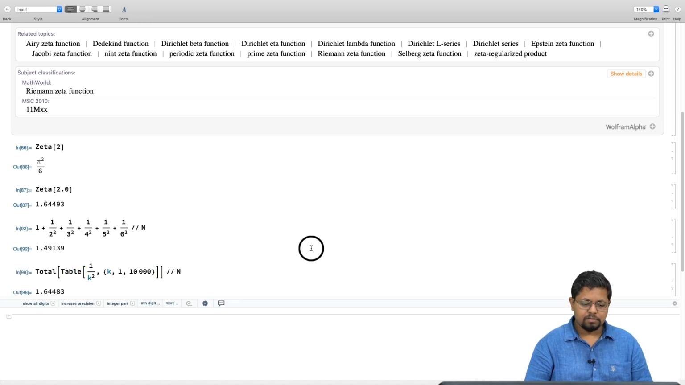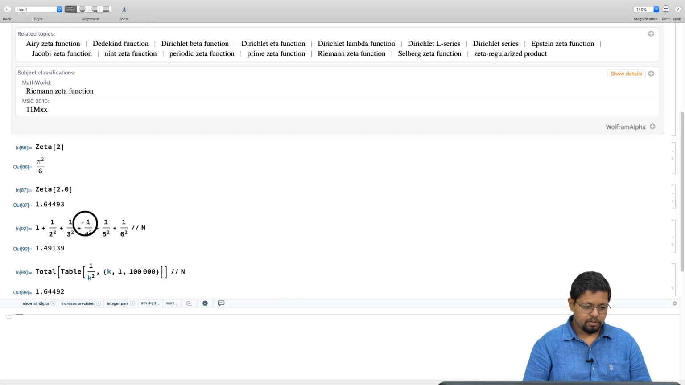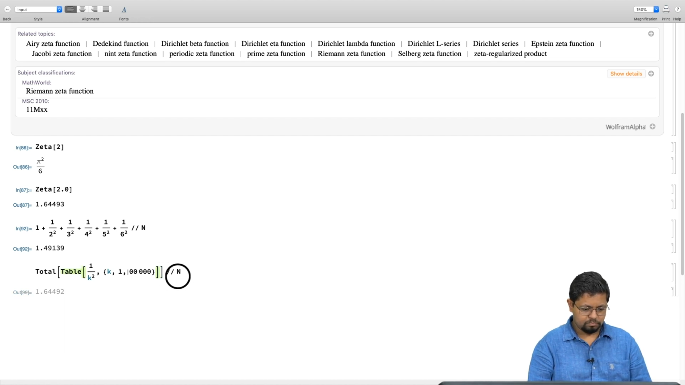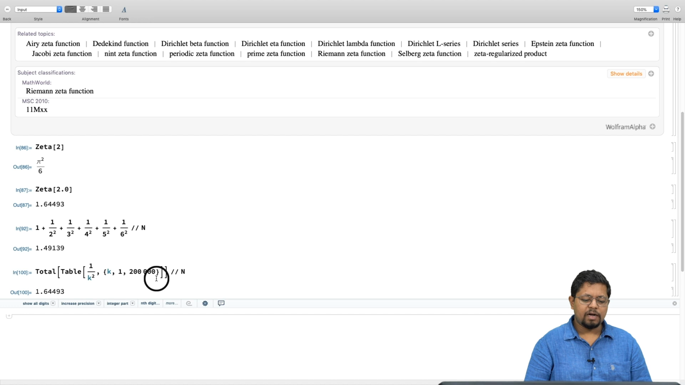Let's try 10,000 terms. Okay, we are getting closer, but not quite there. The first 4 digits agree in these two numbers, but not quite the 5th and the 6th digit. So in order to get that, let me go ahead and add one more 0 and see what happens. Oh, there we go. It's quite close. We are still not agreeing on the 6th digit. So let's maybe put a 2 here. Wow, okay, there we go. So I need something between 100k and 200k terms in order to get the zeta function accurately to 6 digits. Very well. So it took us that many terms.